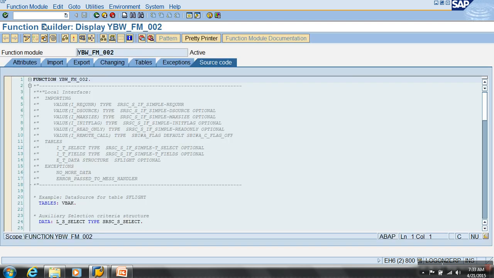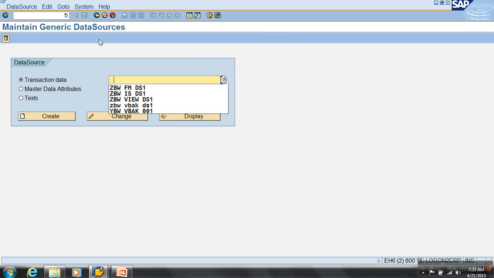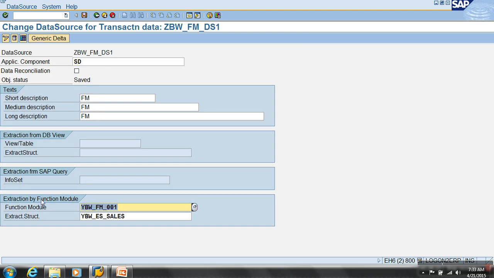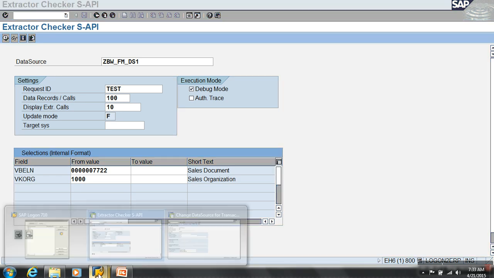So what will I do now? Should I go change the data source now? This was my data source. I'll say change. Now what is this? Instead of using 001, I'll use what? One more thing which we missed.